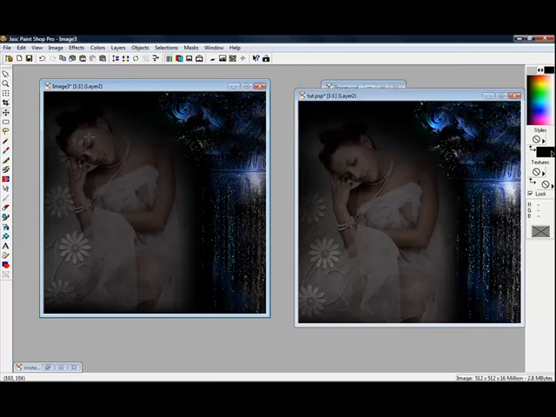Now lastly, you don't want this on her face, so what you want to do is take your eraser and just kind of clean it up, just like we did a while ago.